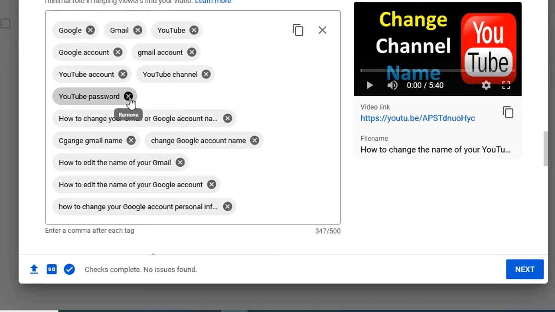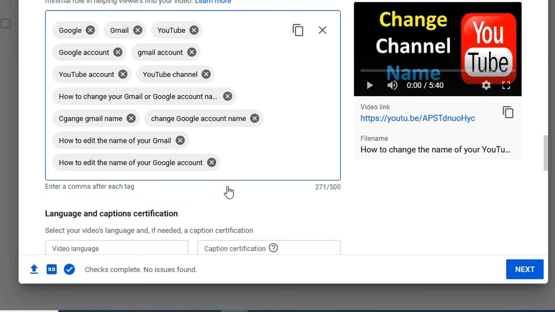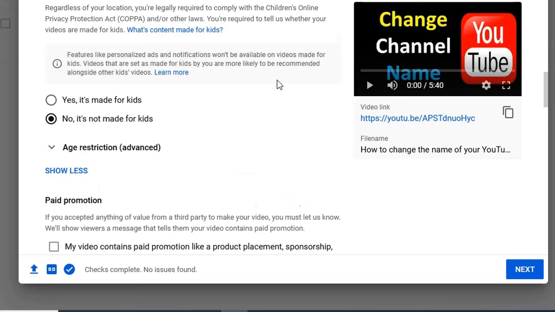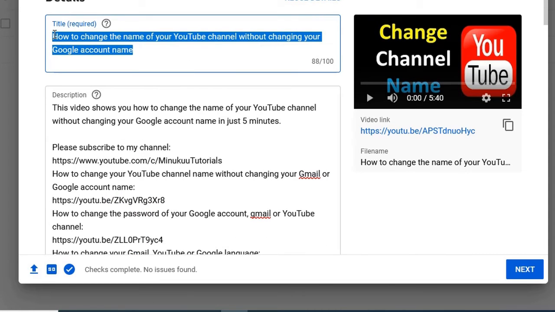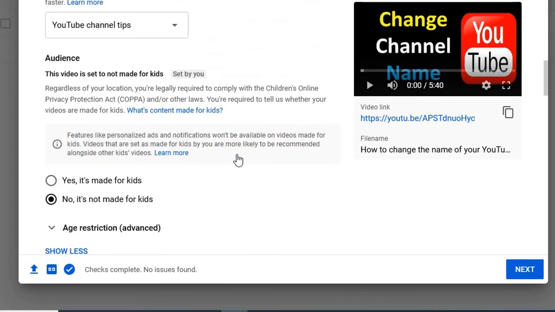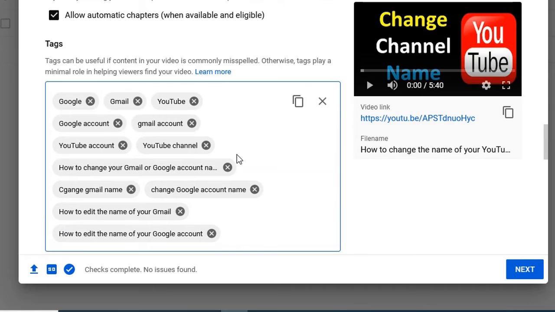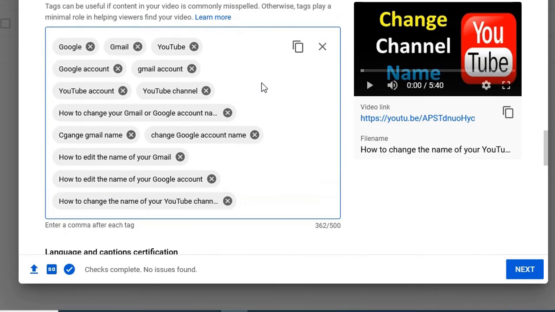How to YouTube password, this is not important. And then I could also change how to change your Google account personal info. This is not so important. And if I want, I can just write the title of this video as one of my tags, even though it's a very long tag. Usually you have to keep your tags as short as possible, but I have single tags, I have double tags, so this is okay. I have to put the whole title.